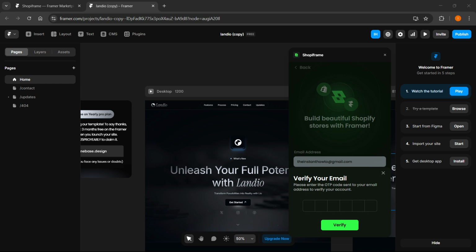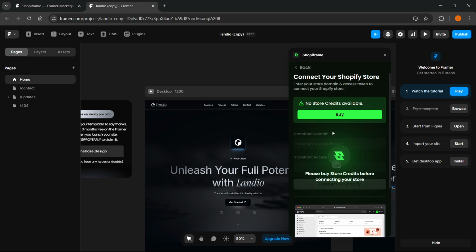Now you will get an OTP, so basically a code to your email. Let me just hop onto my email over here really quickly so I can see this. There we go. Now you want to paste in your code just like that. And right now it says I have no credits available. Okay, so it says connect your Shopify store, enter your store domain and access token to connect your Shopify store.